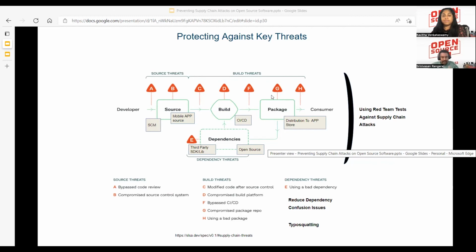Let's come to the build process. There is a potential for modified code to get into your source code, or there could be a compromised build platform, or the build platform can be bypassed if you're not managing your external connections through proper firewall rules and through proper VPC controls. You might get exposed to the external world.